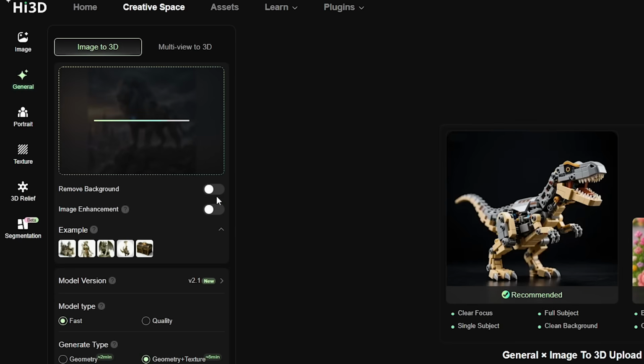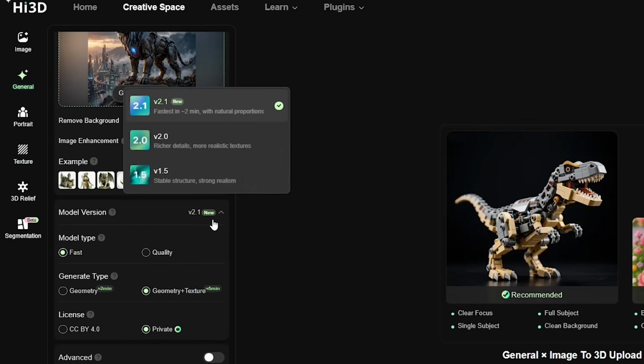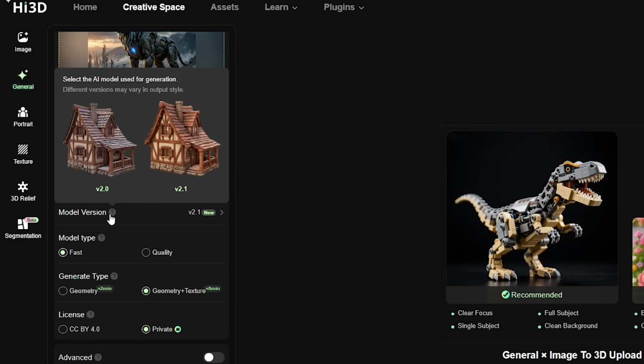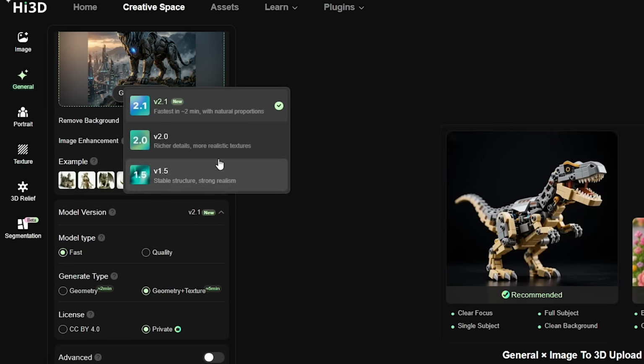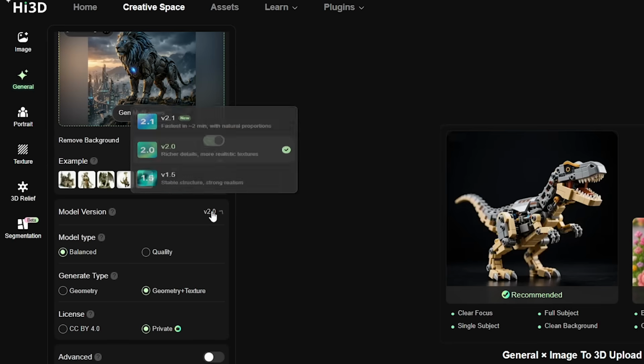Remove background and enhancements are auto on. I'll leave it on. And then you have the version to choose from. The latest 2.1 is boasting a 2-minute speed, which I will test. This version also boasts of clean mesh, usable geometry, and high detail, which the 2.0 isn't good at since its focus is rich details, more realistic textures, and it's quite slow as well.